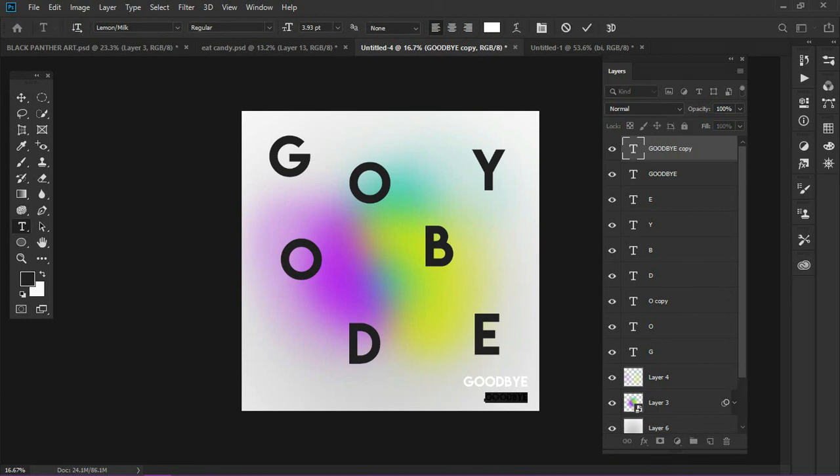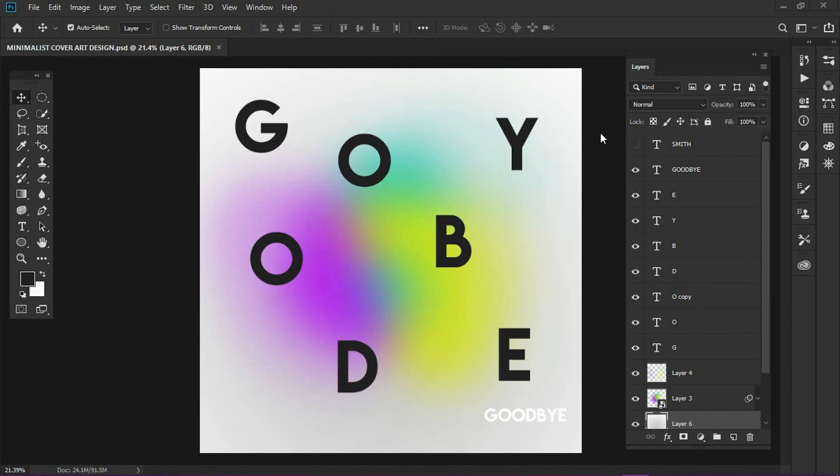And here I'll put, what name would I use? Let me use, so I'll use Smith. I already have that here. I'll use Smith as the artist's name, so I'll just toggle that.